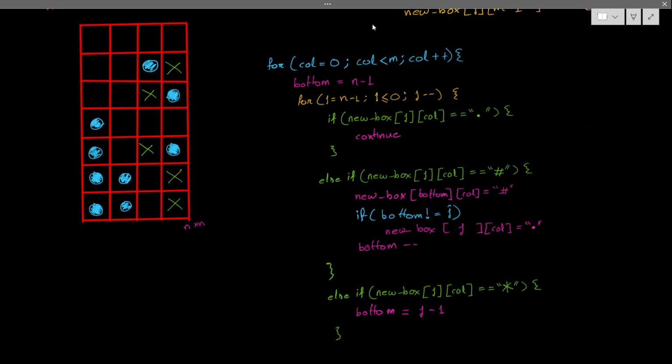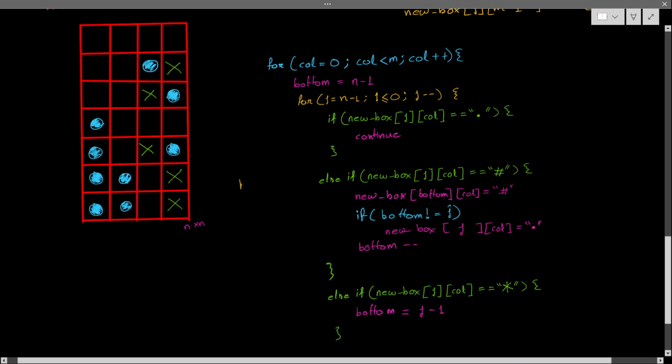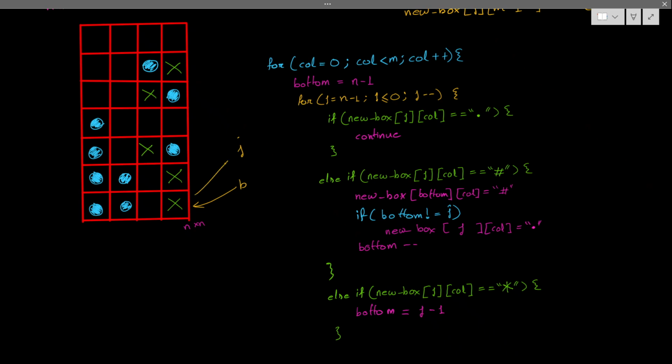Okay. Right, bottom is here and J will also be there. So right now both are pointing to the bottom, the last cell of the column. Again, in the J position, we got an obstacle. What I told you: whenever we get an obstacle, bottom will just move one place above, into this position. So that's all. Now J will also move.